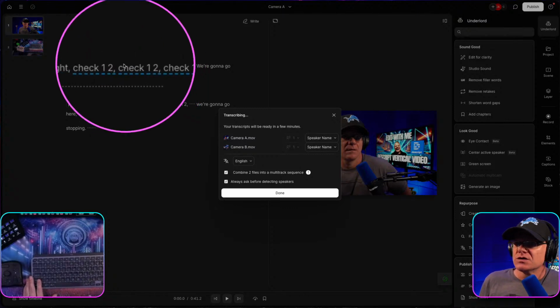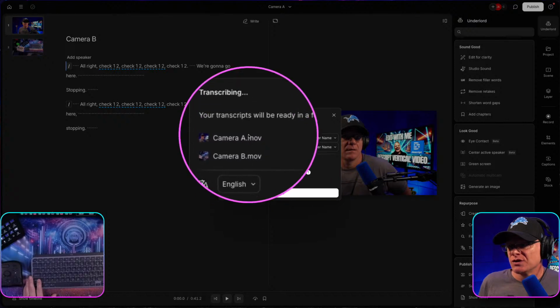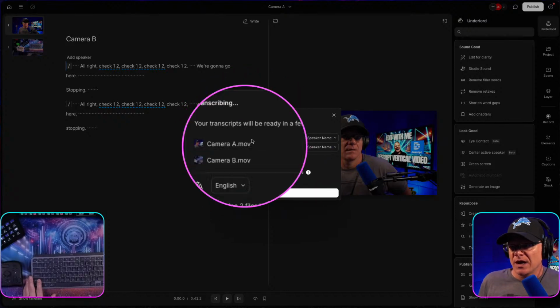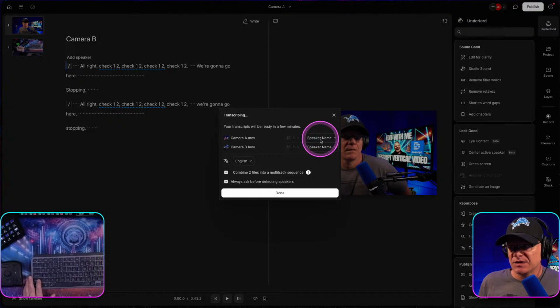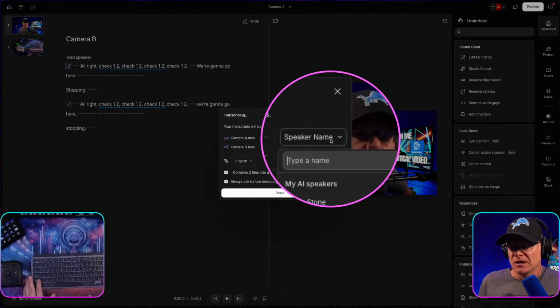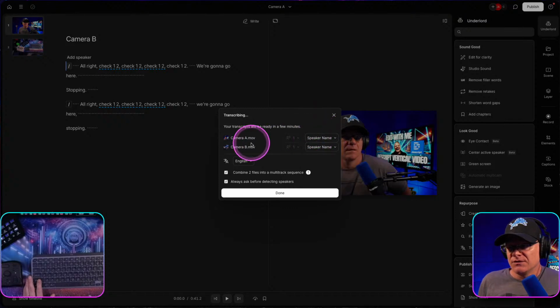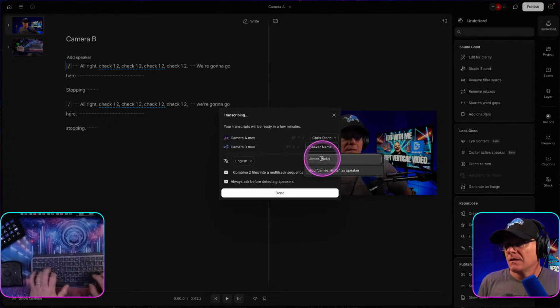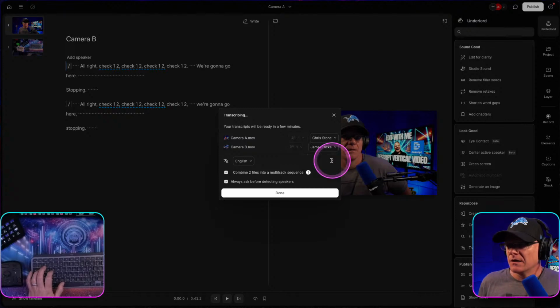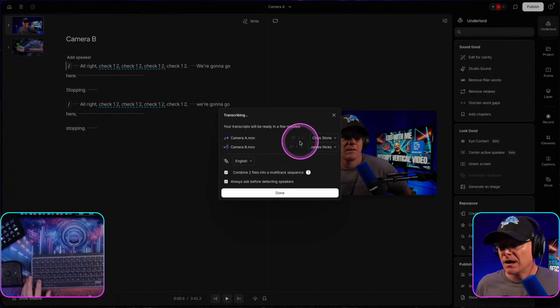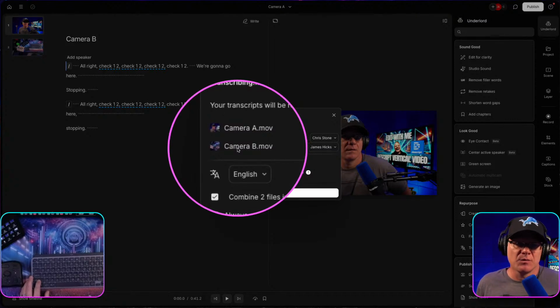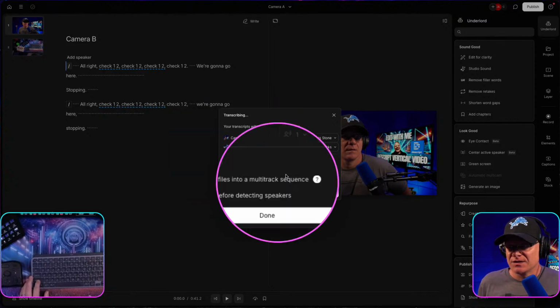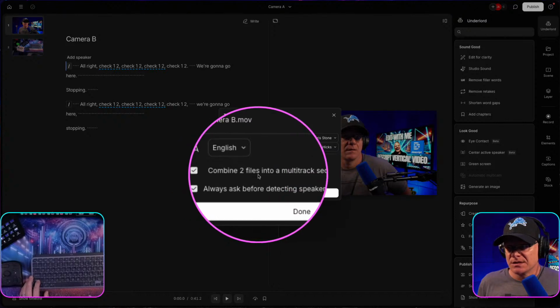So in this case, I've got 2 different cameras, right? Camera A and camera B, and then it asks me for a speaker name for each one of these, okay? And so if you know camera A is Chris Stone, and camera B is, I don't know, we'll just say James Hicks, even though we know it's not really. And then enter. It's assigning me to camera A, James to camera B, and then it will combine these 2 files into a multi-track sequence, right?